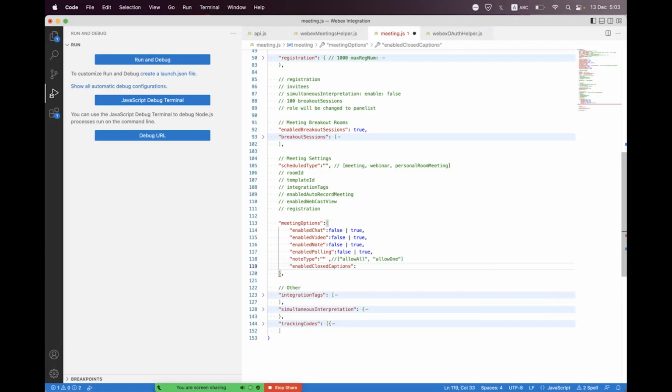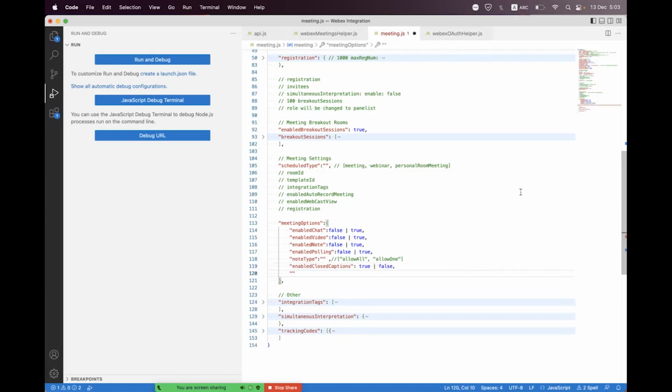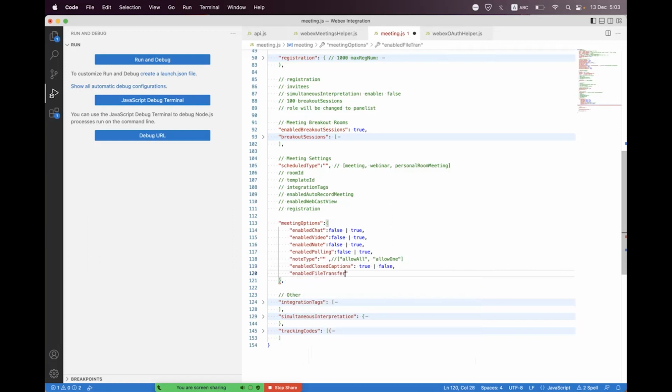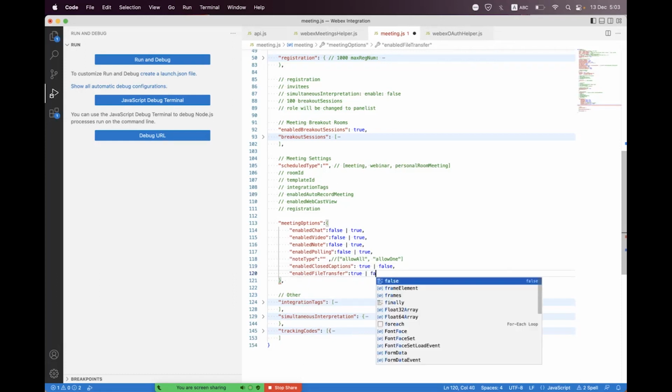Okay, so for enabling you set true, and for disabling you set false. And you can also enable or disable the file transfer for the meetings. You can enable or disable that by setting the enabled file transfer field to true or false. If you are setting true, that means you are allowing the participants or attendees to share the files, and for disabling that you are setting false.